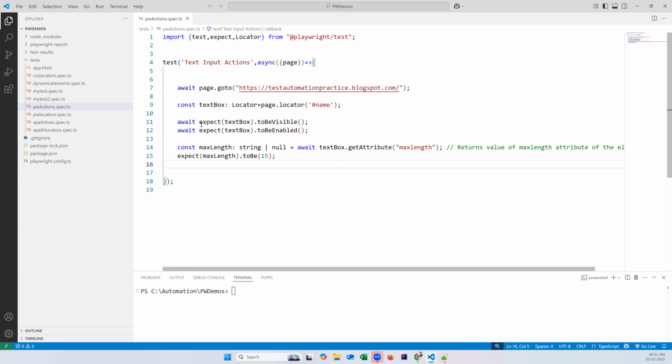Whenever you apply the expect method on the elements, it will definitely return a promise. But when I apply assertion methods on the value itself, they won't return any promise, so await is not needed on this element. Here, the maximum length we are expecting is 15.